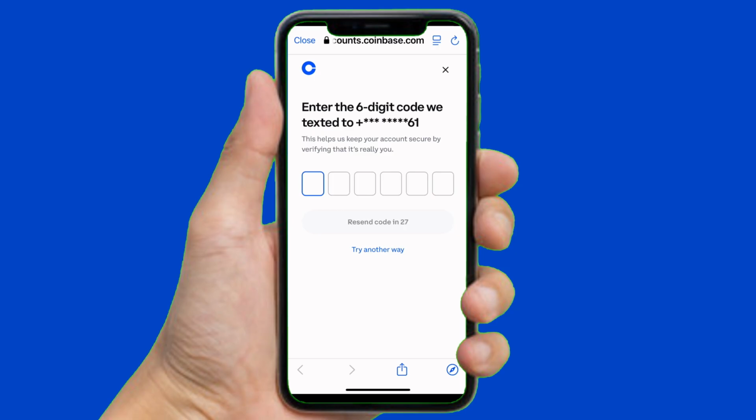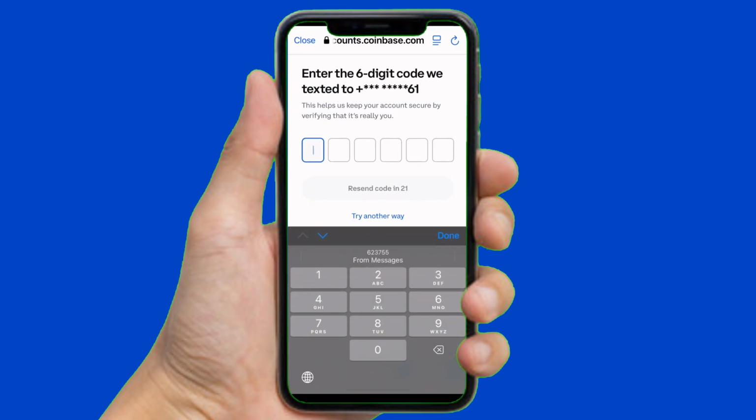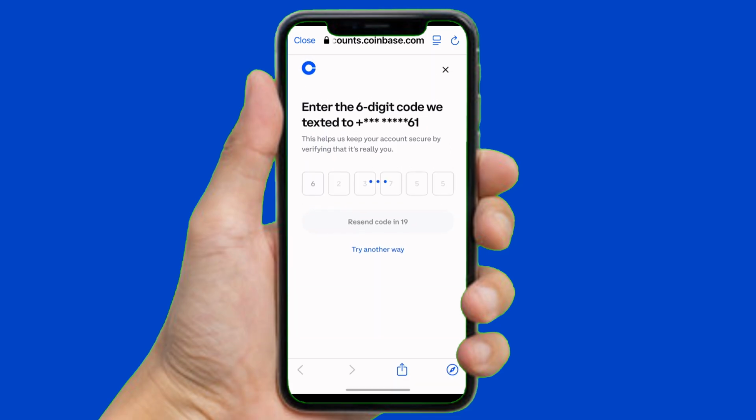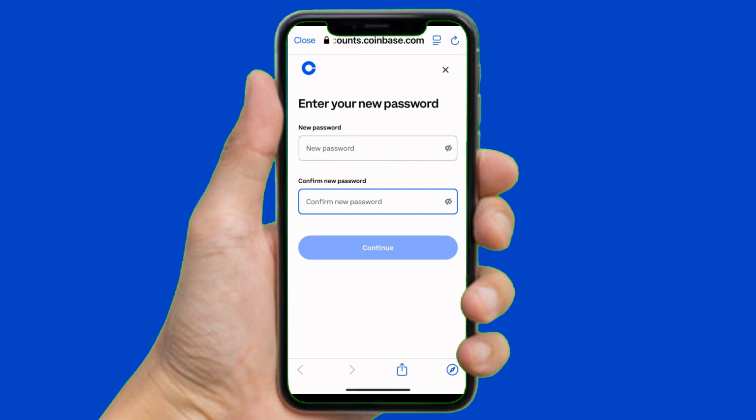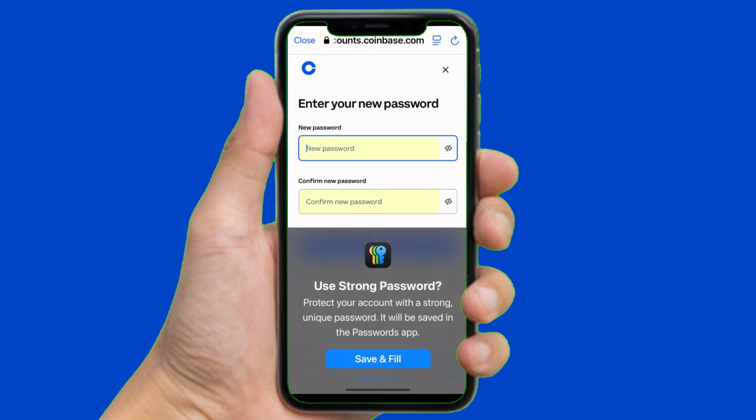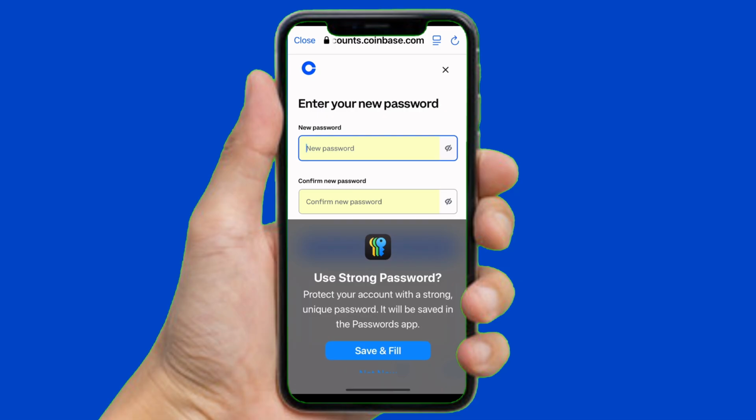Now here you can find a 6-digit code will be sent to the phone number which you have added. Now add the code number and after that, you can see you can change your password. Now add the new password and confirm it. And that's it. This is how you can change the Coinbase password.